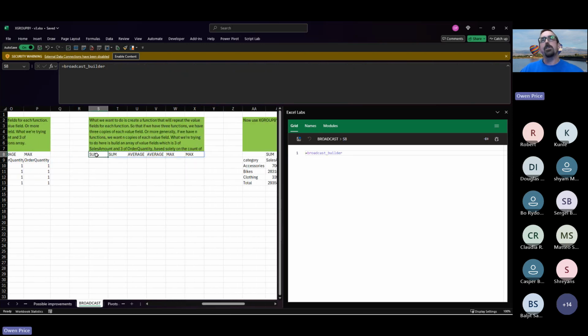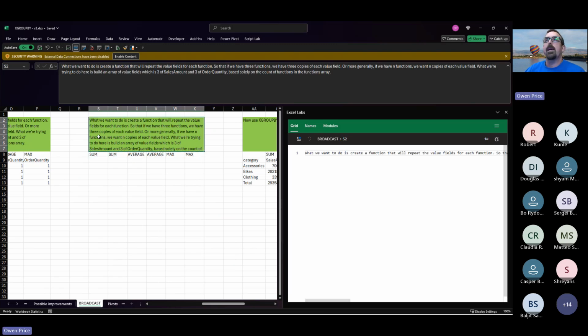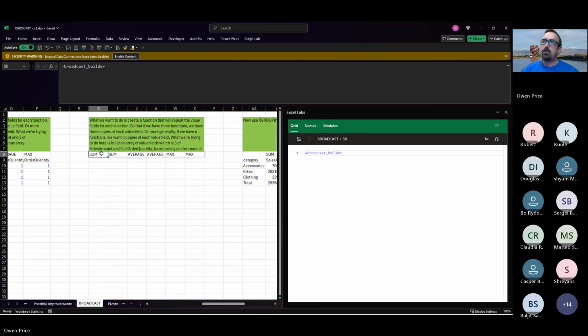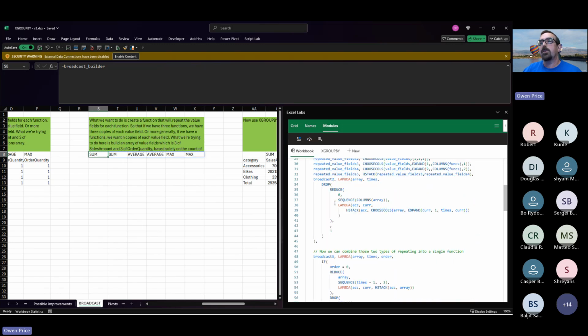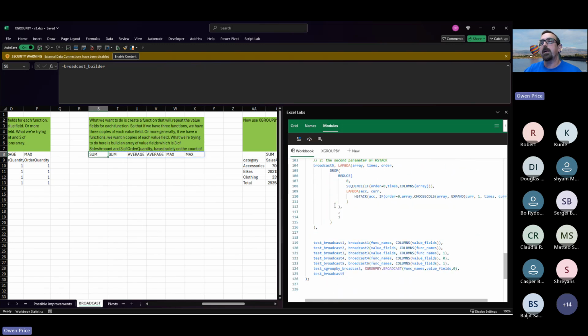So we want to create a function that will repeat the value fields for each function. So that if we have 3 functions, we have 3 copies of each value field, or more generally, if we have n functions, we want n copies of each value field. What we're trying to do is build an array of value fields, which is 3 of sales amount and 3 of order quantity, based solely on the count of the functions in the functions array. This is a lot of words. It might be more helpful to look at an example. Okay, so broadcast builder is a lot of code, so we're going to step through it and look at what happens.